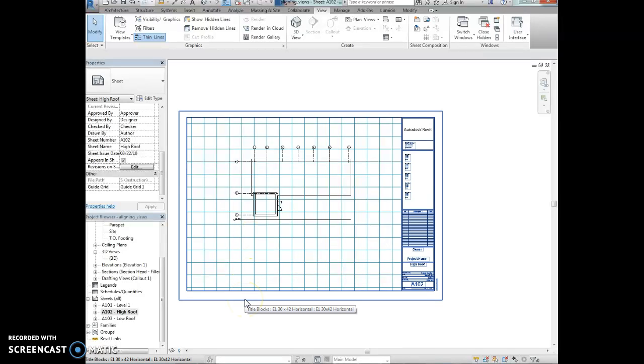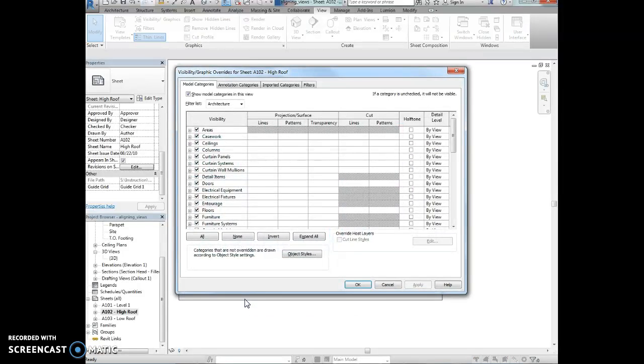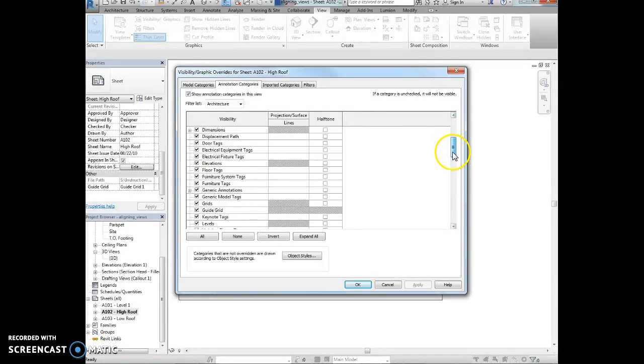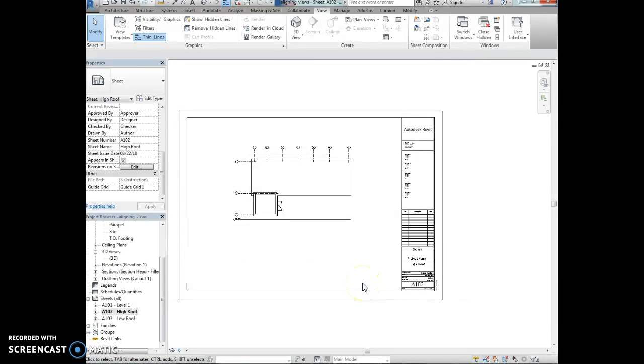We're going to type VV, which is the Visibility and Graphics Override dialog box. And we're going to select the Annotations category. We want to disable the visibility of the grid guide. So we'll scroll down until we find grid guide, and everything's in alphabetical order. We want to uncheck it so it's not visible. And we're going to press OK. So now we can't see the grid guide, but it is still guiding the location of this drawing. We just didn't want to see it because it makes the drawing hard to read.